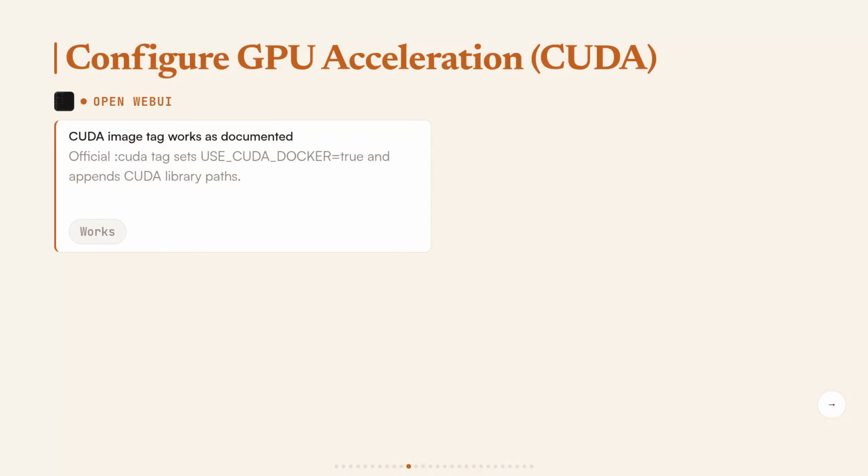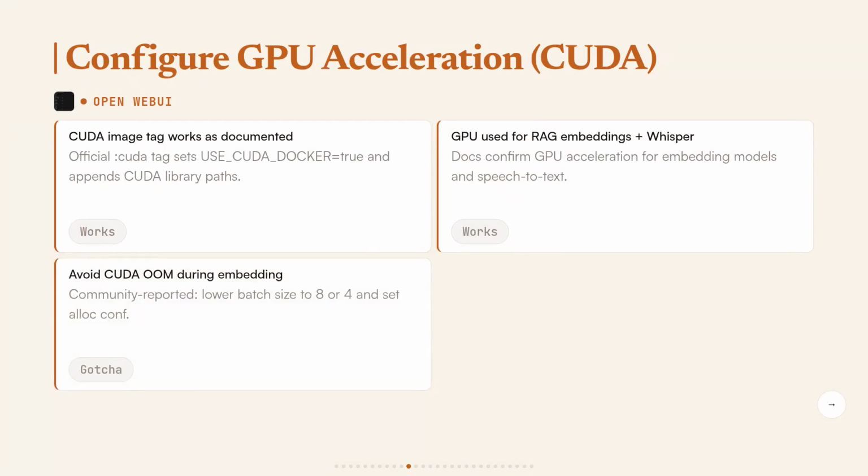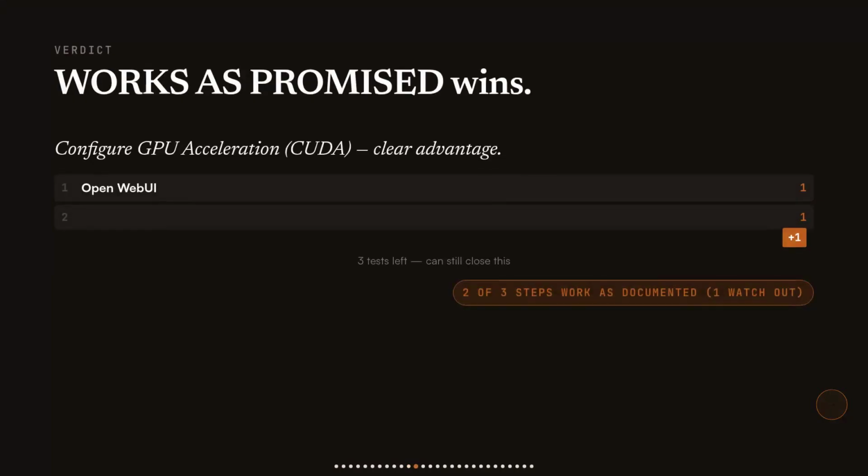Smaller GPUs run out of memory, and the community-reported fix is dropping the RAG embedding batch size from 32 down to 8, plus setting PYTORCH_CUDA_ALLOC_CONF expandable_segments:True. One community guide claims a 5 to 10x inference speedup. That number isn't reproduced anywhere in the official docs, so treat it as directional, not a promise.